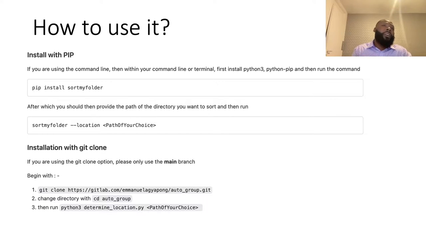There are some environment variables that you may need to set here and there. I will update my README so that it states how to sort those. After that, the command you need to run to actually get the package working is sortmyfolder --location, and then in this part, the path of your choice, you input the path where you want my package to go and sort those for you.